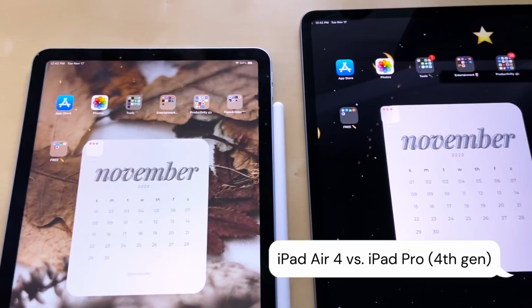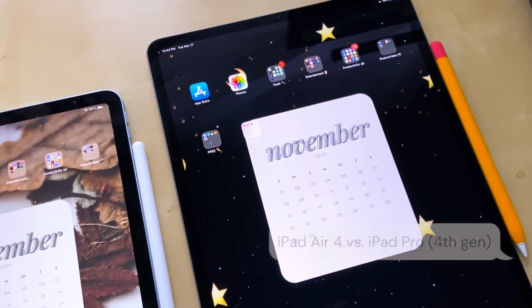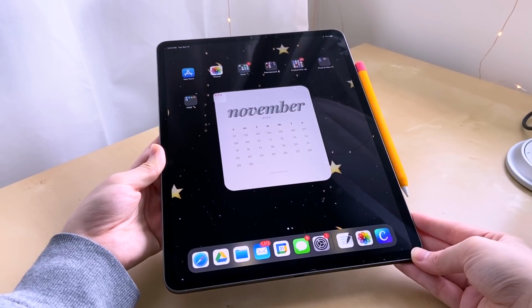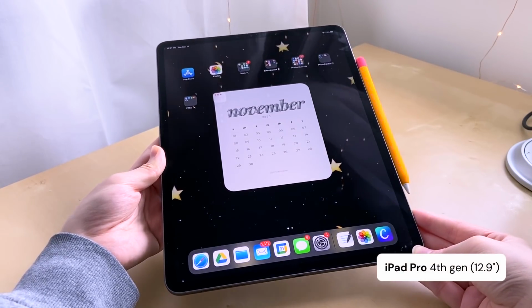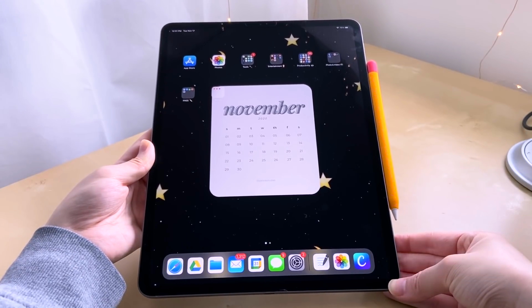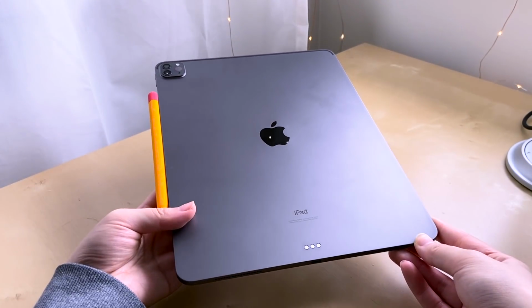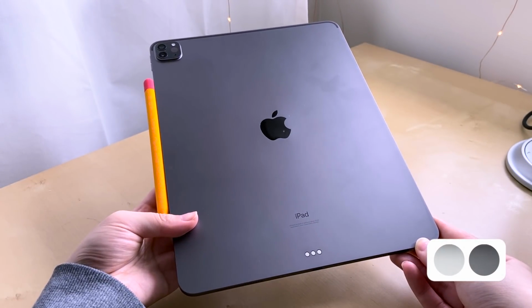Today we are going to be comparing the iPad Pro to the iPad Air 4 for school, and I'm going to show you the main differences between them. I personally own the iPad Pro 4th generation in 12.9 inches. This size is only available for the iPad Pro line, and I have it in space gray. The only other color option for iPad Pros is silver.